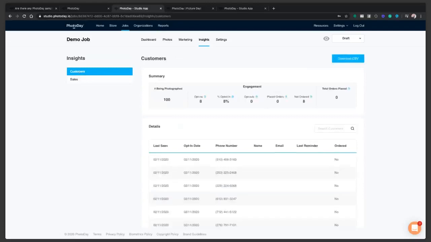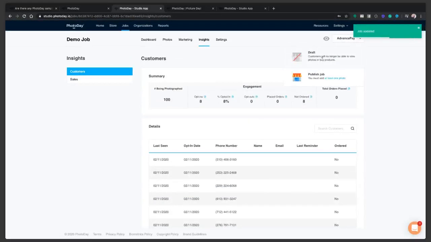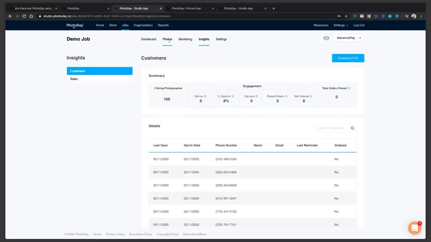So what I want to do is notify everyone that's opted in that this gallery is now in advanced pay mode. So I'm going to set this job to advanced pay. Once I do that, everyone who's opted in will get a text that the gallery is now ready to buy a credit. So no, Brandy, the parents don't have to buy credits to purchase a package. This is completely optional, up to you. So you don't even have to do advanced pay if you don't want.